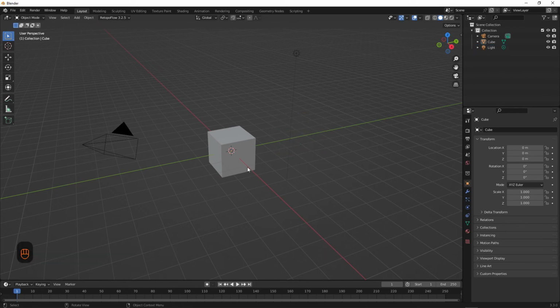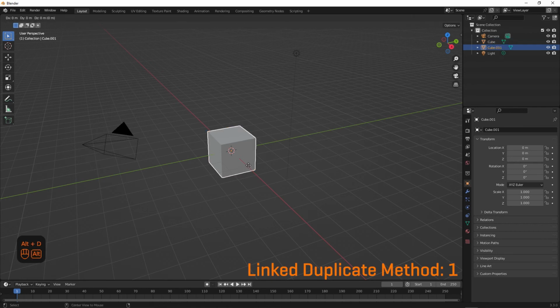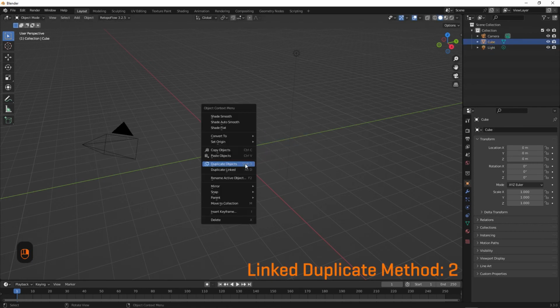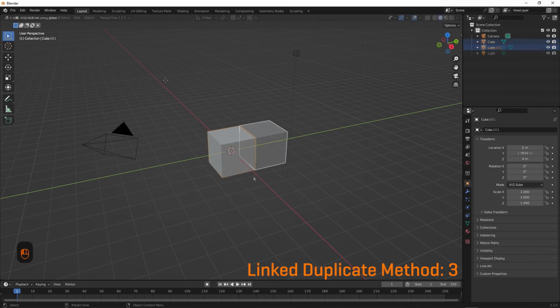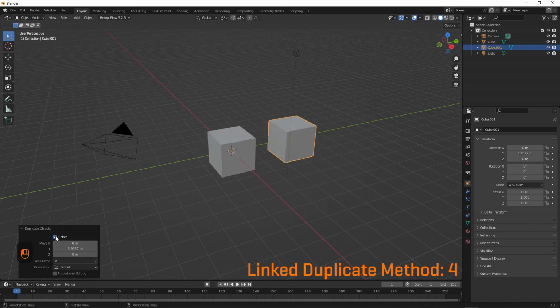the final duplication type. So the last duplication type is linked duplication. This duplication type is actually quite unique and can be pretty useful. There are a few ways to make a linked duplication. The first is the most simple. If you select your object and hit Alt-D, we have a linked duplication. We can also right-click and select Duplicate Linked, or even go to Object, Duplicate Linked. And as we previously saw, you can make a regular duplication and change its properties within this little window.